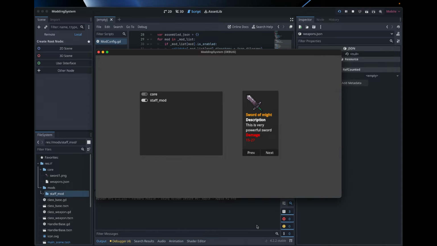Hello friends! In this video I will show you how to make a simple modding system for your games. If you'd like to have a modding system, you want to make it possible to load extra content, new objects, new enemies from mods, from external files, so players can easily install, remove and modify them.